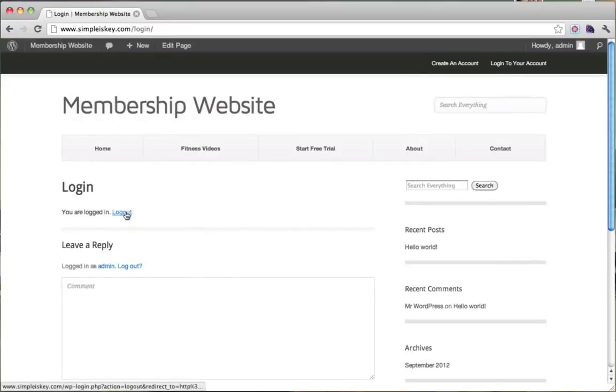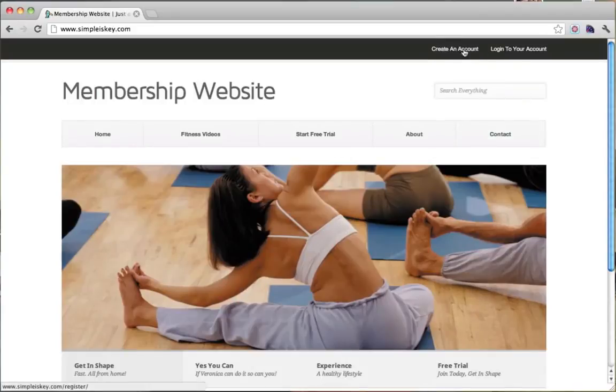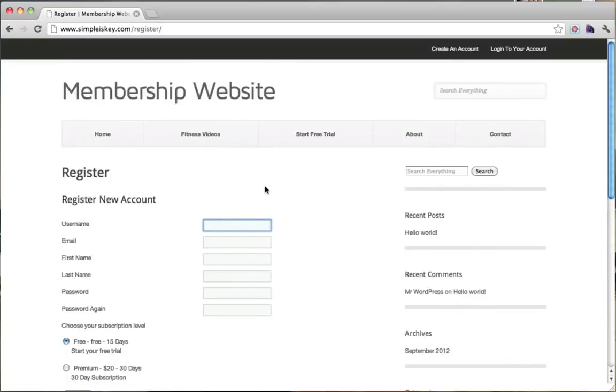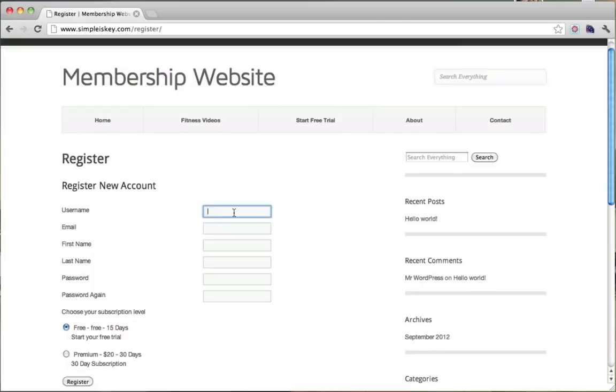New users will obviously have to create an account, so we can log out and we can click create an account or start free trial, which is the same thing. And it asks for our username, email, first name, password, and our subscription level. So we can do all this if we want. So let's add a different username. Let's do Knuttant, email knuttant@gmail.com, first name Tyler, last name Moore, password.